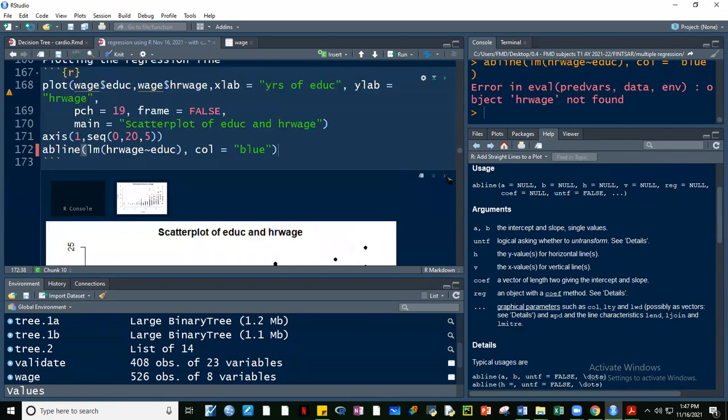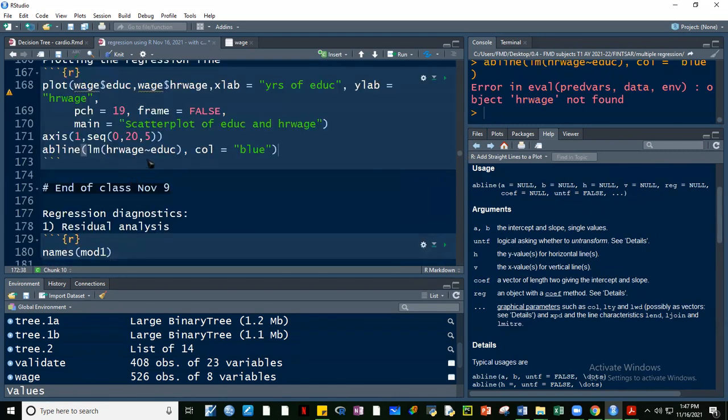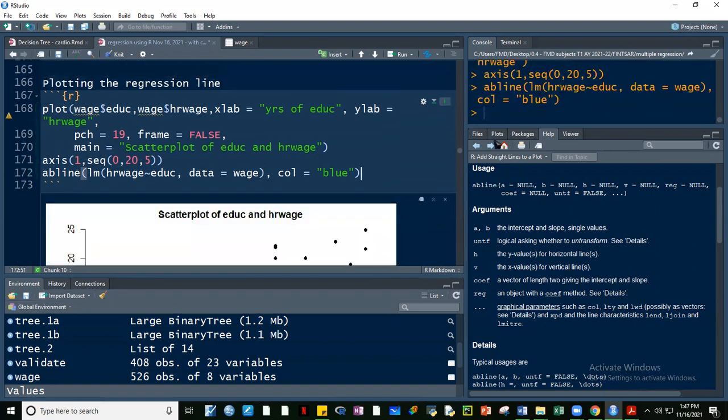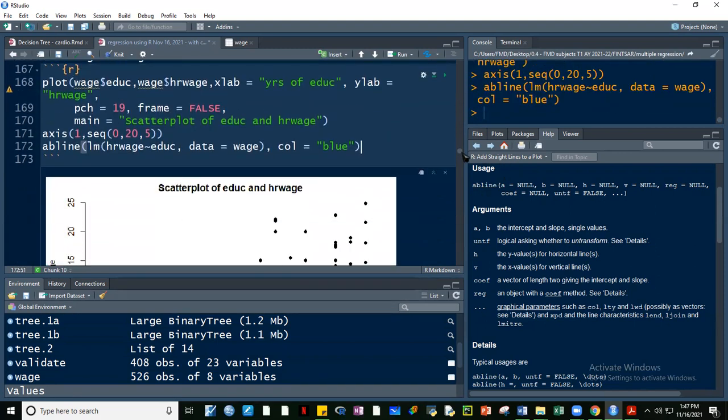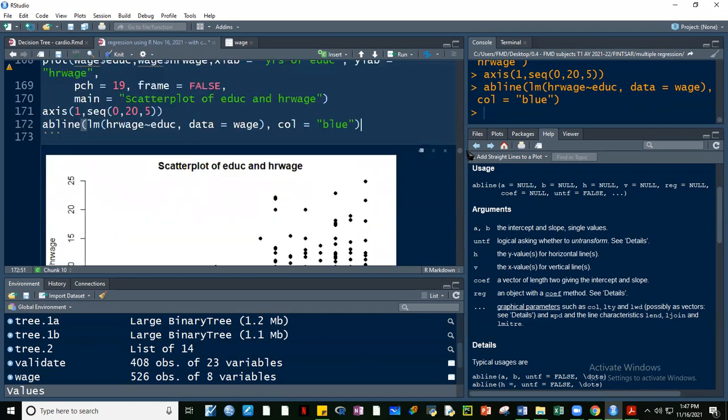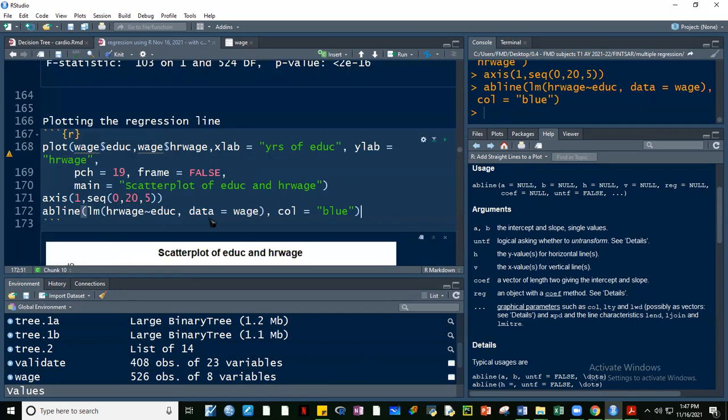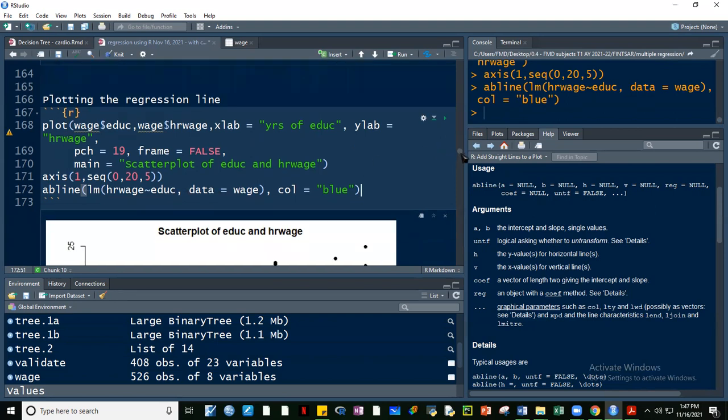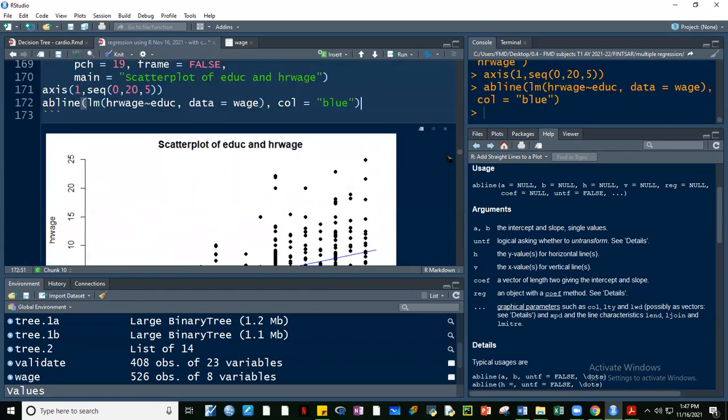Bakit nagkamali? Kulang to ng data. Sorry about that, guys. Pakilagyan na lang. Kulang yung equation natin dito. Hindi na-recognize yung hourly wage at saka education. Kailangan nakasama yung data is equal to wage. Now, take a look at that, guys.